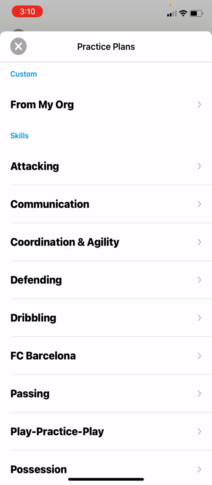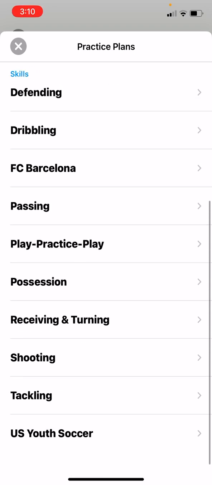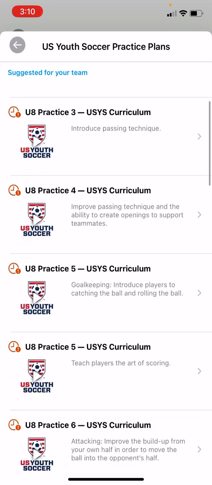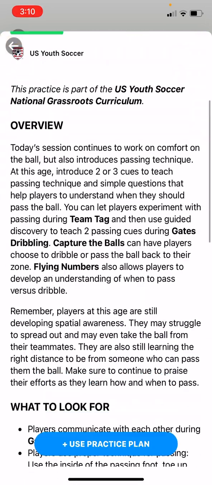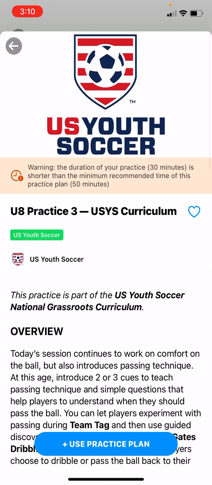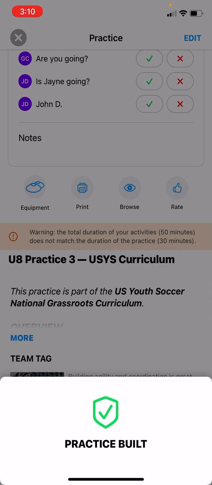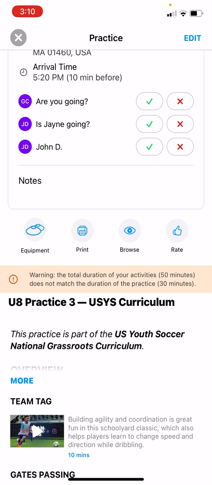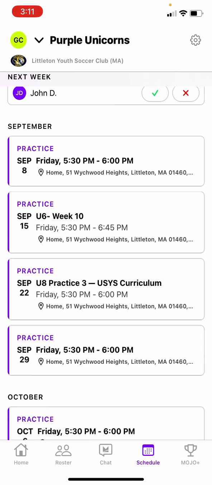And now again, where you saw earlier, you can choose from your org, a certain area of the game that you're focused on. You can also look at, there's the model of play, practice, play. There's also at the very bottom, U.S. Youth Soccer. So you can look at any of these different practice plans, read them, see the videos, see if that's a practice plan you would want to have for your team. And by adding that practice plan, it's going to remove all that other stuff and add it to your practice plan automatically. So right there, the U.S. Soccer curriculum there, and that is all the different ways you can edit a practice plan within MOJO.